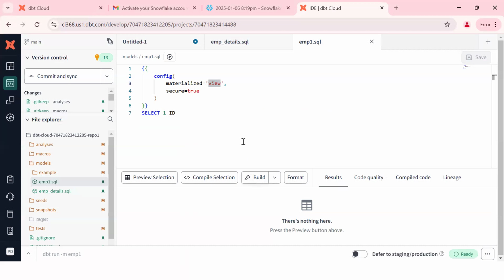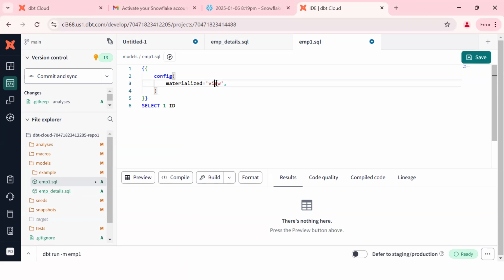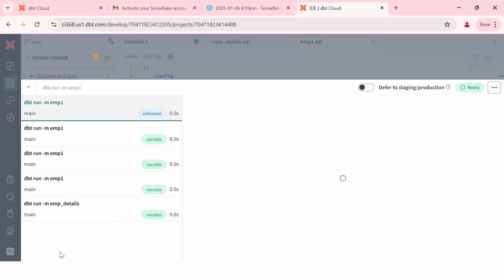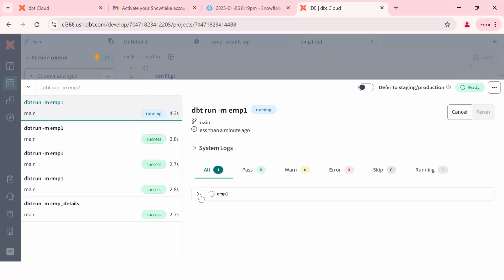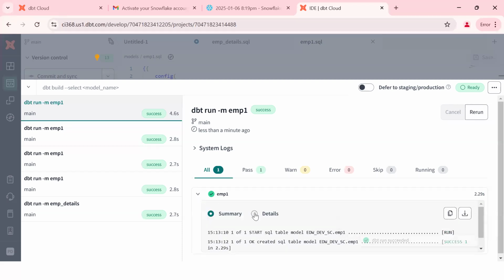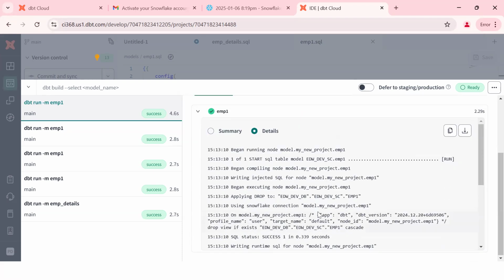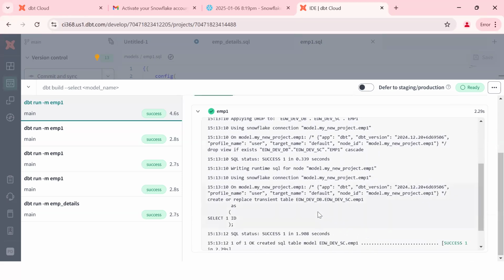Now the question is, I want to create a table instead of a view. Put simply table and save it. How to run the command? Same thing: dbt run space -m and the model name. Now what will it create by default? It creates a transient table. See these logs, go to details, scroll down. The select statement has a transient table.